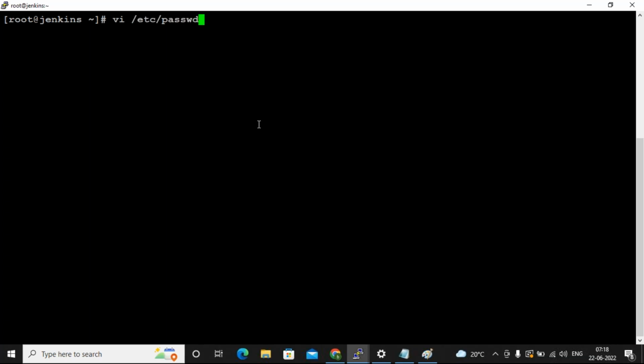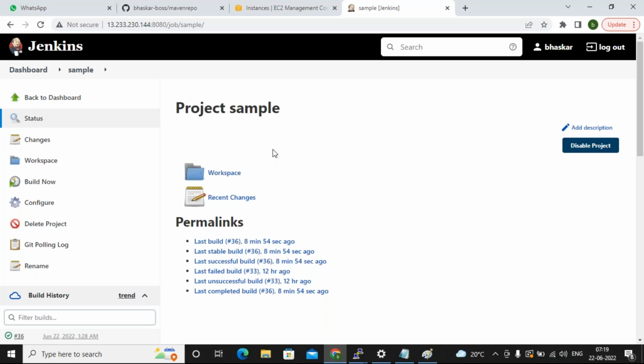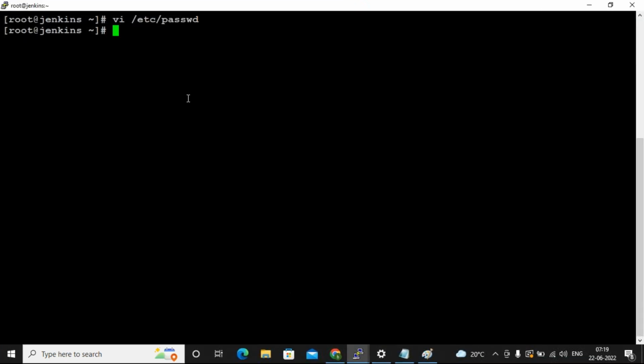Do you know this file? To check the users, guys. Do you know what this file is? To see the users, password authentication files. You can see the users in this file. This is user details, guys. All your user information is available here. See, for Jenkins there is no shell actually. Without shell, any user cannot log in, guys. In the background, your application can connect to your server by using the Jenkins user, but you cannot log in because there is no shell.